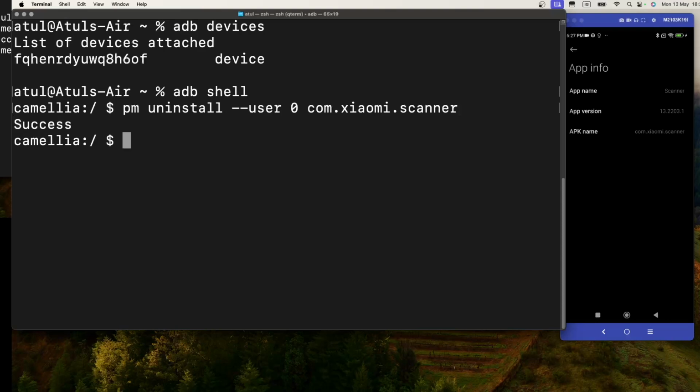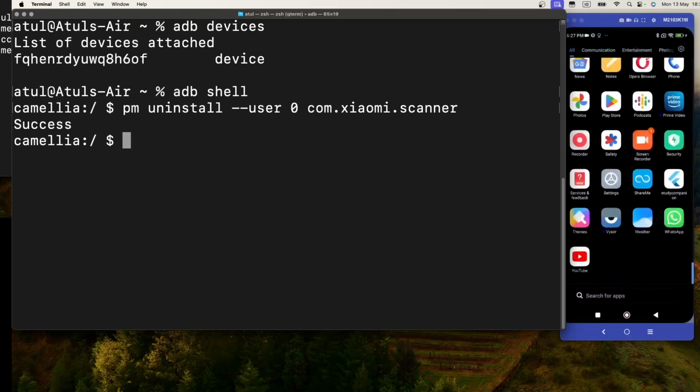Now let's go back. We will see whether our scanner app is gone or not. You can see our scanner app is removed. Let's try one more app.